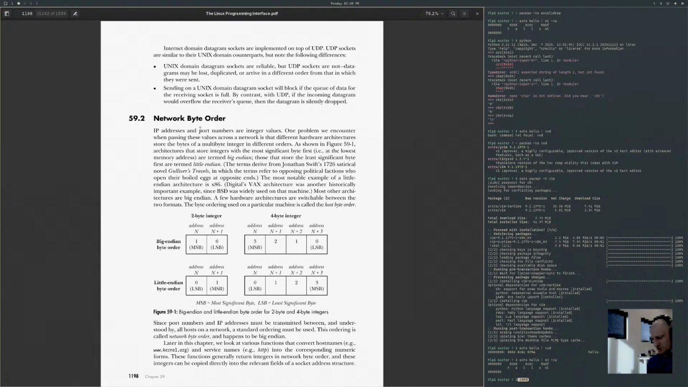What? Seems like from AI and from what I understand, most architectures that are well adopted are little endian.